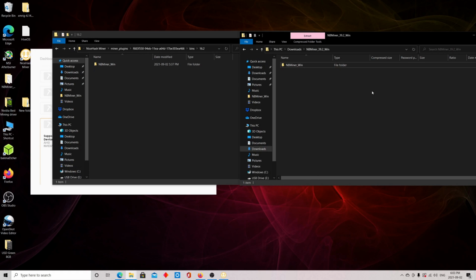And then I go to the downloads of the NBMiner 39.2. So I go ahead and replace that here. You just copy paste this here, and I did that in this case.